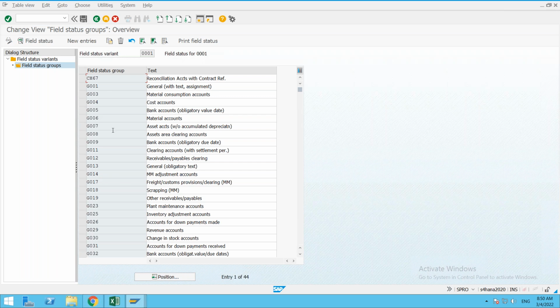Okay. So each group will be assigned in the relevant GL account. If it is a bank GL account, we enter it in this bank GL account. If the GL account is a master material account, I maintain for material. If the GL account is for assets, then I maintain the assets account. If it is material adjustment related, then I maintain materials management adjustment accounts. Asset scrapping GL account, I maintain accordingly.